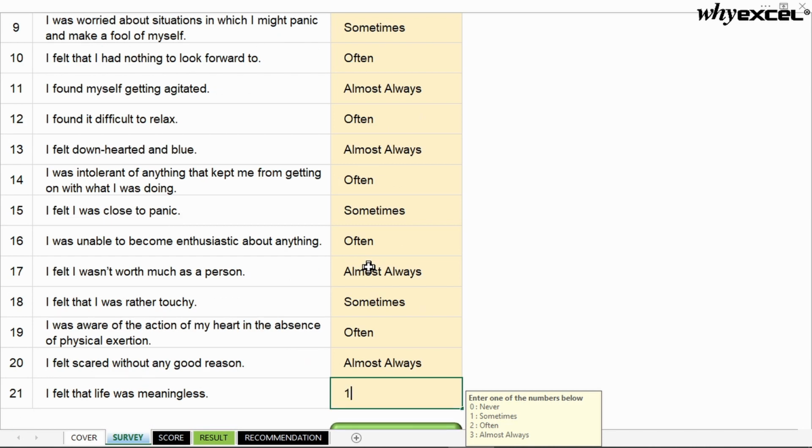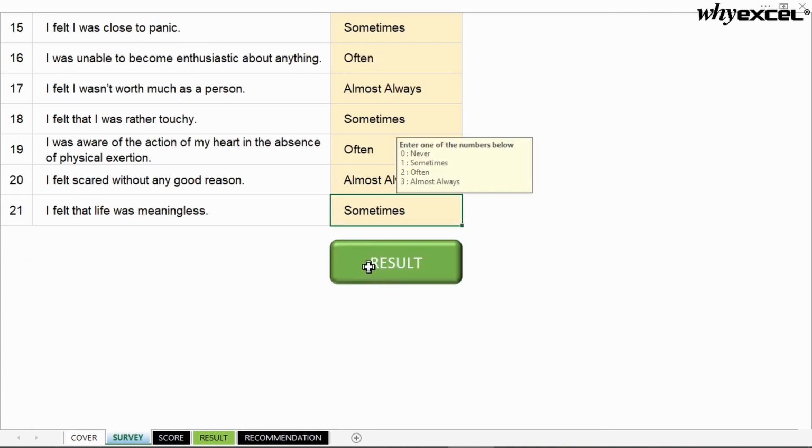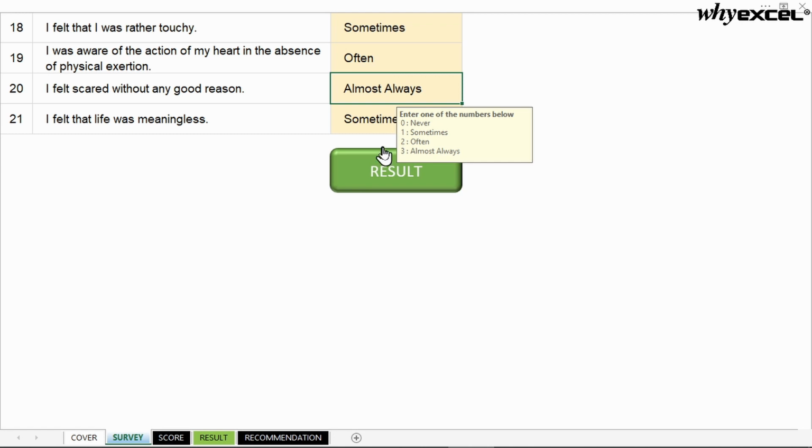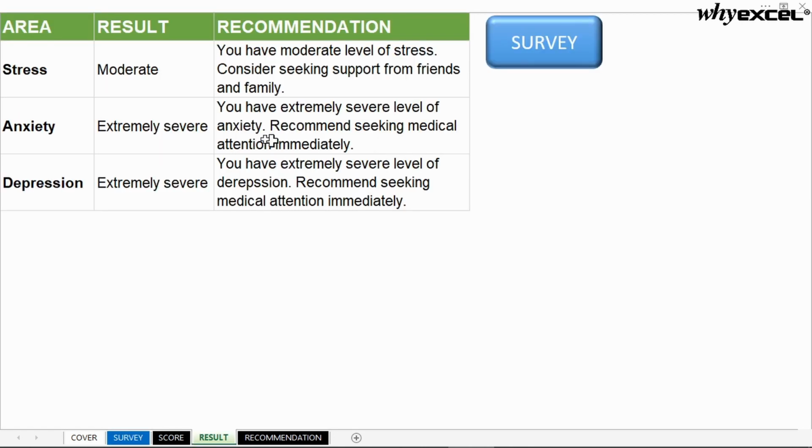And once I'm done, I can see there's a button here. It says Result. When I click, it will bring me to the worksheet. It shows the result. It says my stress level is moderate, and with the recommendation, anxiety and depression are extremely severe. So this is how we're able to get this done.